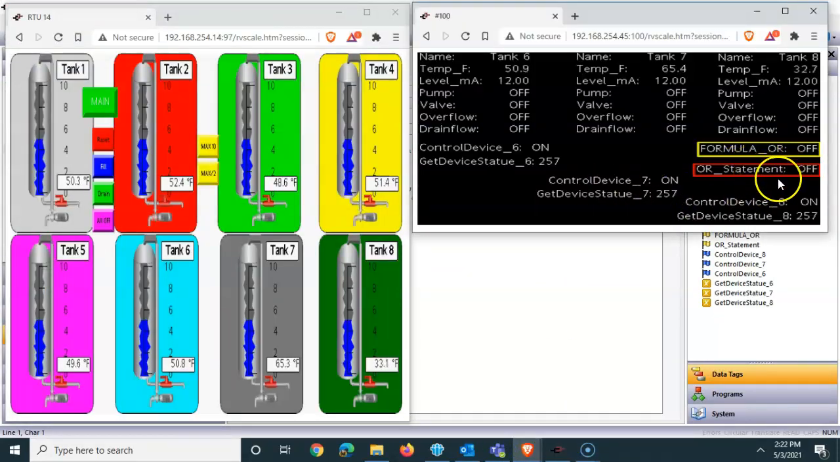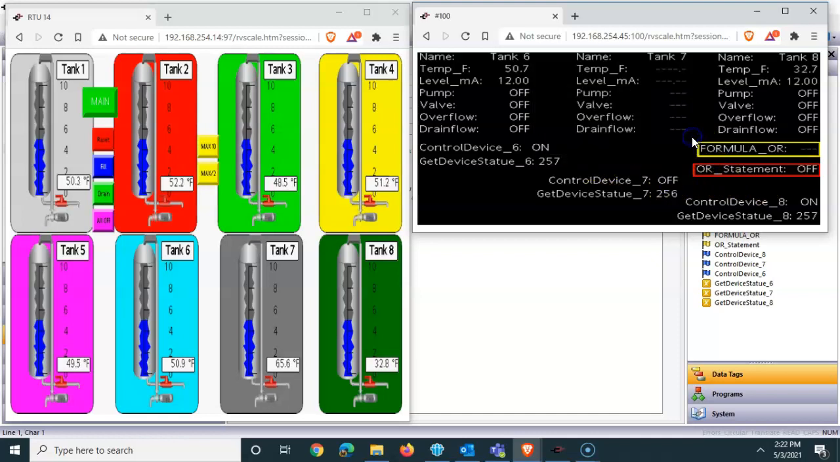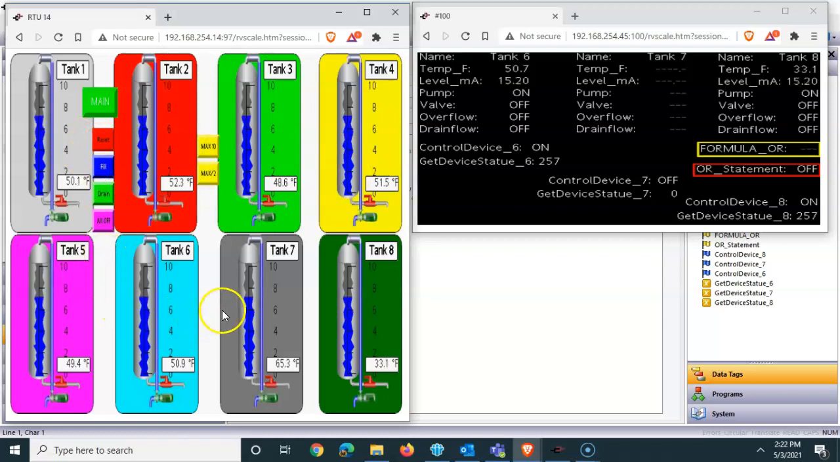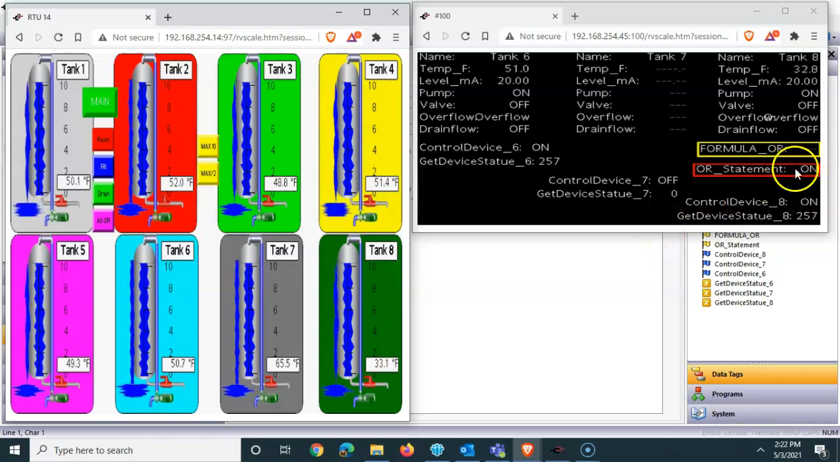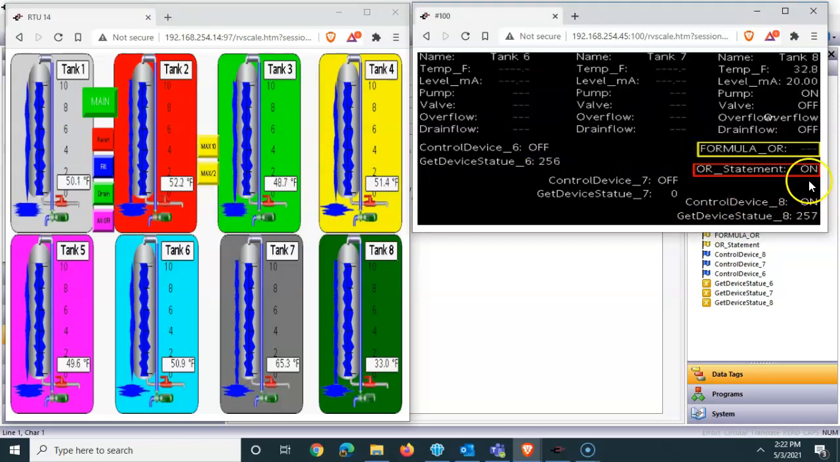So this is the other tag right here. This is the OR statement that's running in the C program. In this case, if I turn off the device here, notice I turned that off. That one there went to dash lines, but this one went to off. Now, if I trip and fill my tanks up again where I get the overflow, let's see what happens here. Look, that logic worked. What if I turn off another device? Let's say I turn off tank number 6 here. Notice dash lines. Look, the code is still working correctly here.